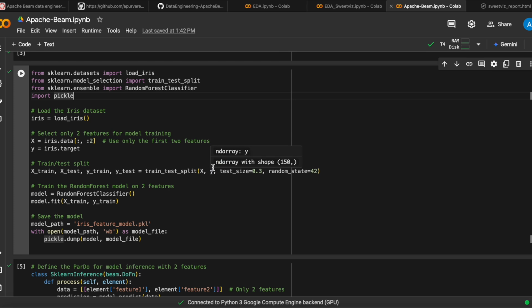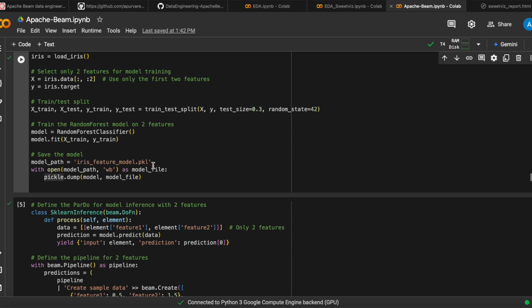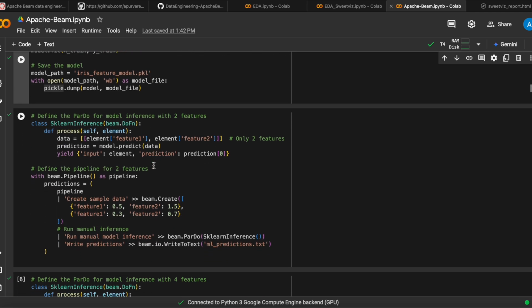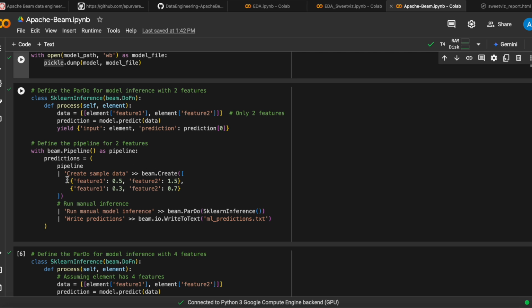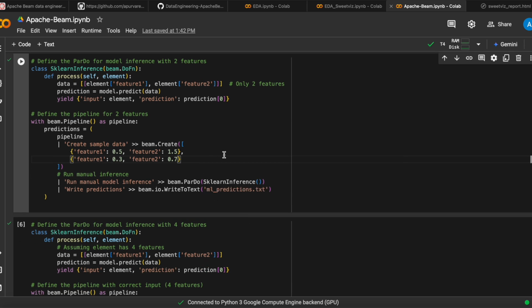And then this is where I loaded the iris dataset, and I chose two features for model training, and then I trained the model using the random forest classifier model, and then I saved it. Based on the two features, I created a pipeline, and then using write to text and ParDo on the sklearn interface, I was able to make the prediction of what category the flower is.